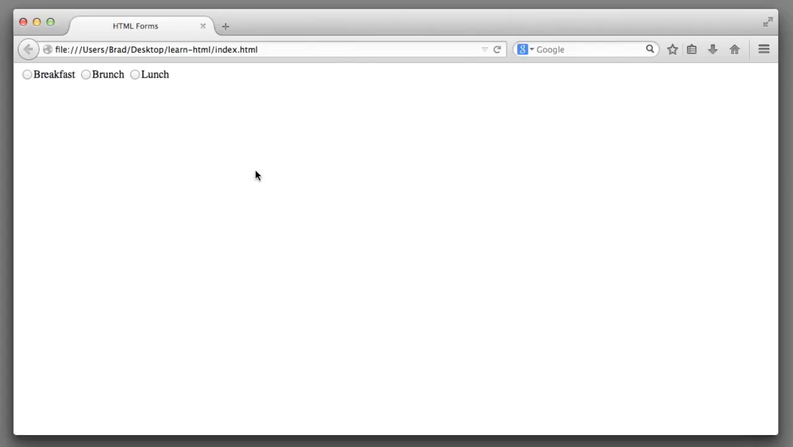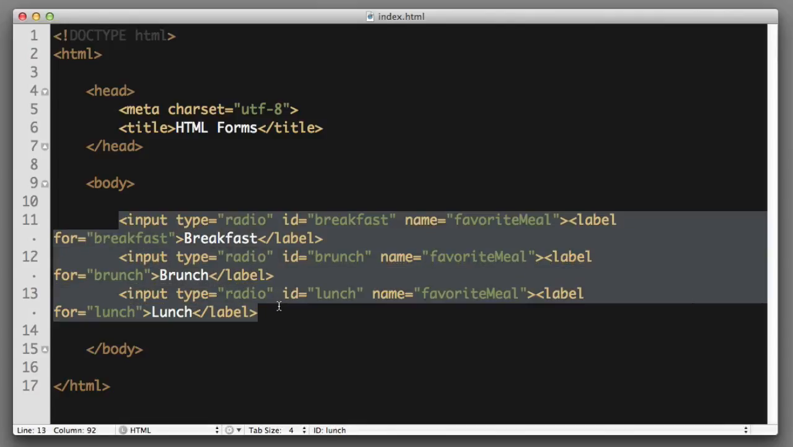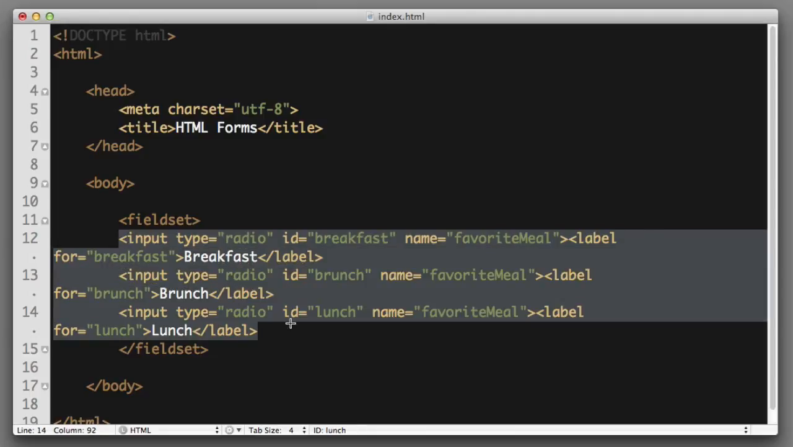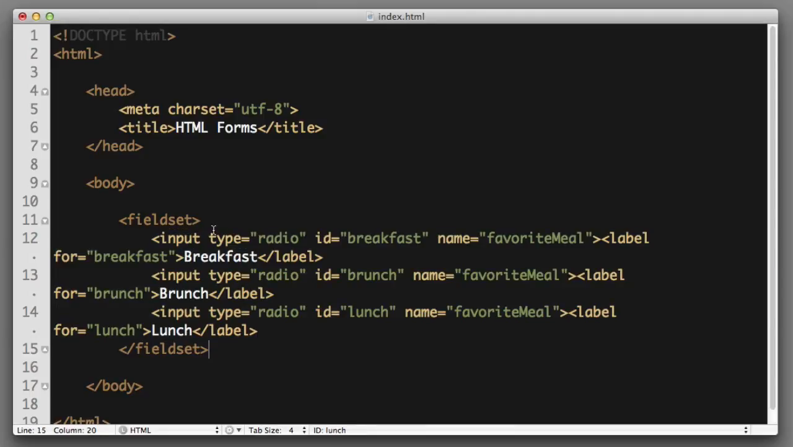So now if we save and refresh, we can see at least our options are labeled, and we can click on the label itself and it selects the appropriate choice. However, even though our options are labeled, we still need to label this question. So we need text that says, what is your favorite meal? In the code, we need to wrap all of these different options in a container element named fieldset. So there's the start tag, here's the end tag. Let's go ahead and indent all of these options. The fieldset element is exactly what the name implies. It's a set of fields that are inherently related to one another.